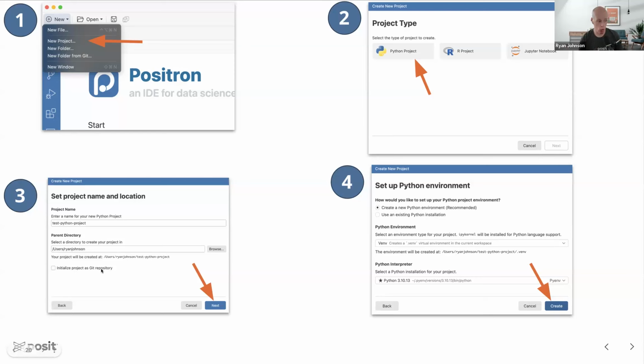For reproducible workflows, we would always recommend using version control and initializing your projects as a Git repository. But that's more of a focus for another session. So if you want, you can leave this box unchecked. But again, we would typically always recommend initializing your projects as a Git repository.